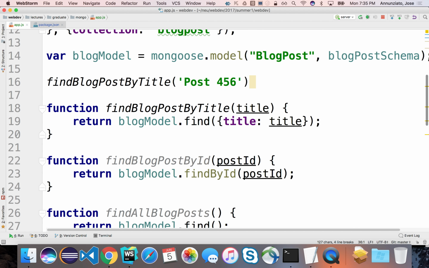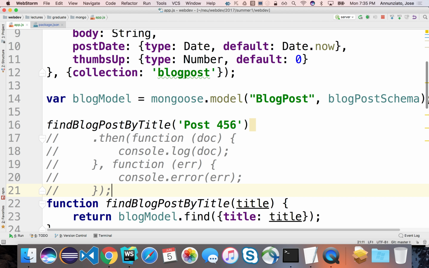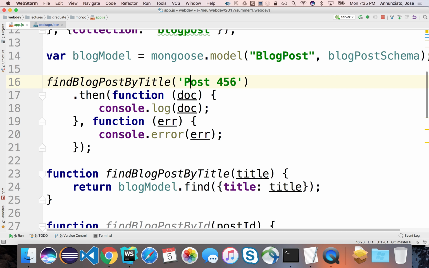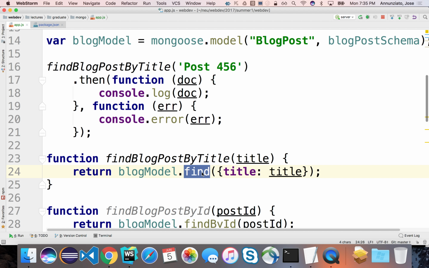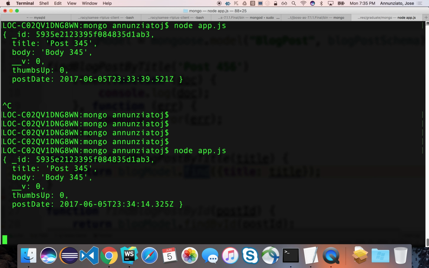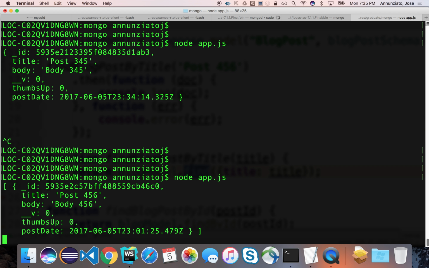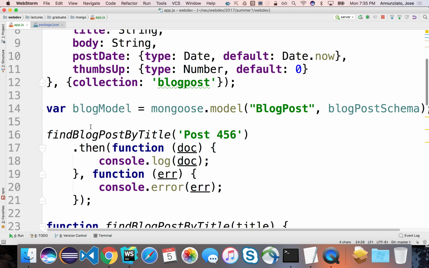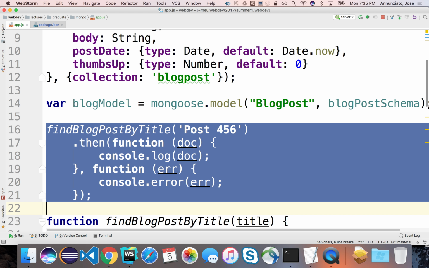Let's copy that from here. And we don't know if there could be several blog posts with the same title. So in the implementation, we're still going to use find because it's not a unique identifier, right? So there could be more than one post with the same title, maybe. So if we run that, it just returns that one as an array. For now, there's only one, but there might be more than one. Everybody okay? Okay, so let's now play around with something else.